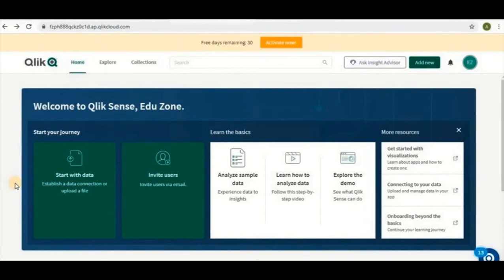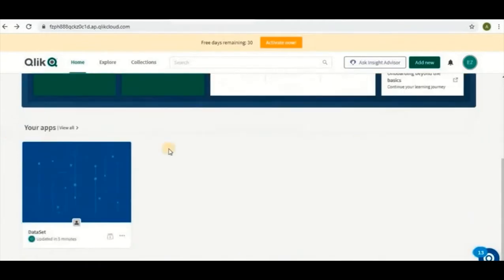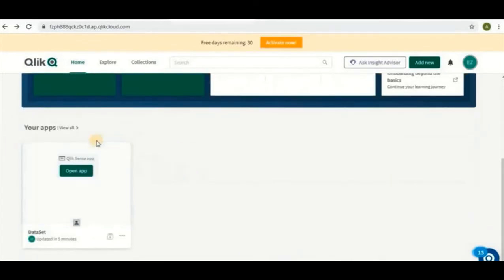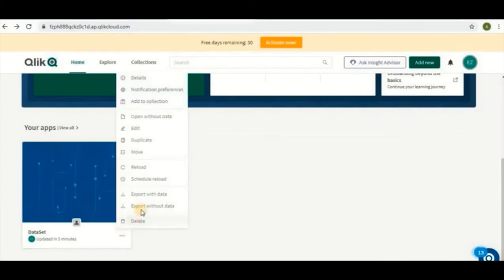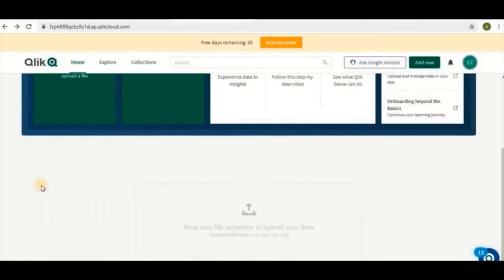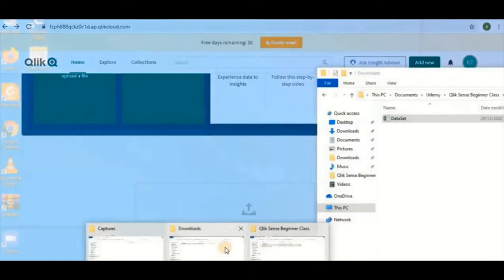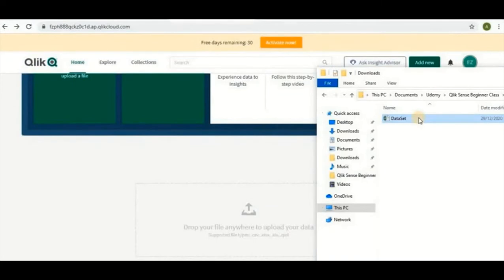Alright, let's begin our lesson today. On this page, at the very bottom, you will see your apps here. I'm going to remove this app first so that you can get the same view as mine. At the very bottom of the page, you can see there is a drop file here. So I'm going to drop the dataset file here, which you can download in the downloadable section.